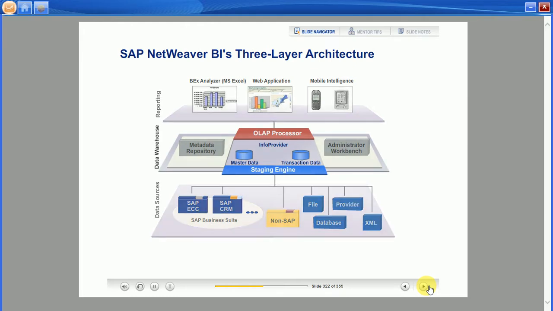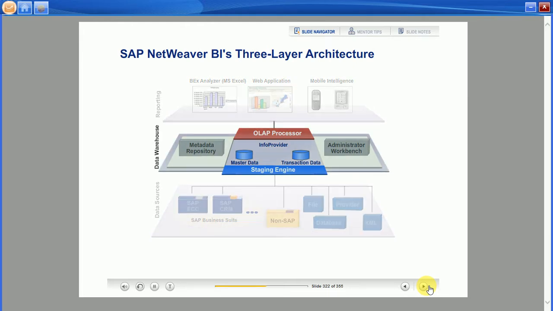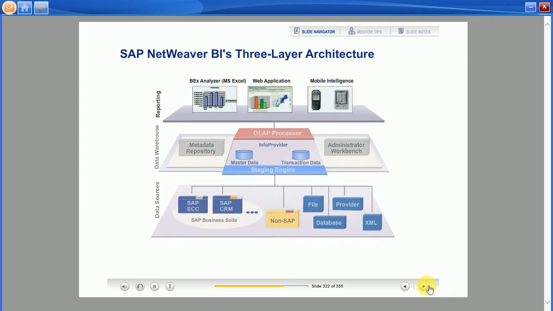At the second level, metadata and application server is managed in the Business Information Warehouse server. The server administers application and metadata. When a report is executed, the OLAP processor examines the data. The third level shows different reporting tools such as Business Explorer Analyzer embedded in Microsoft Excel and Business Explorer Web Analyzer embedded in Business Explorer Web. You can use it to execute queries in the browser.